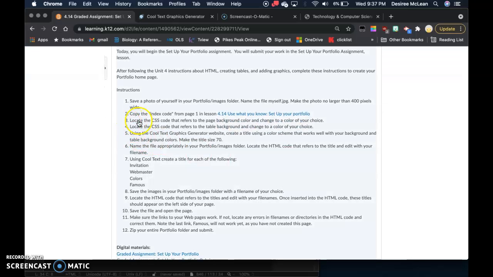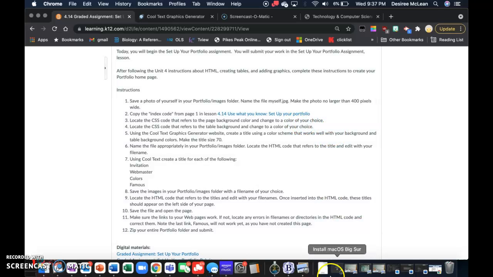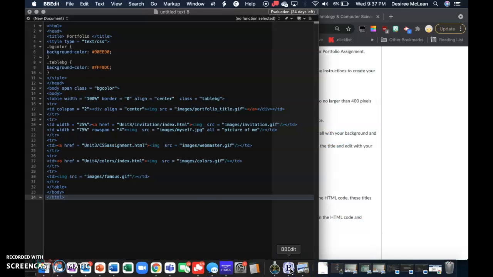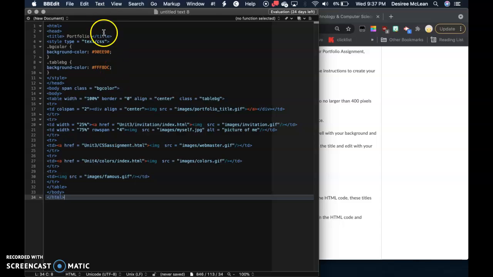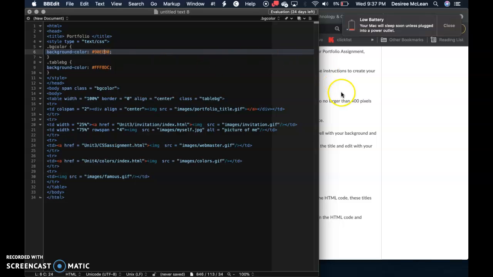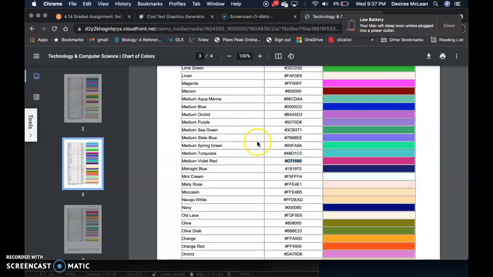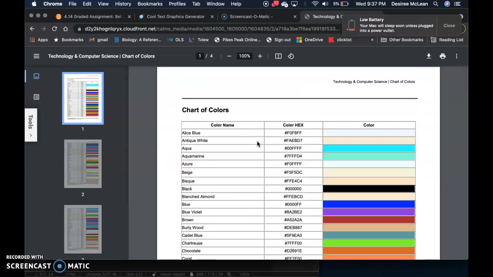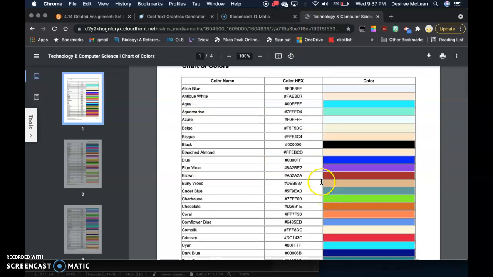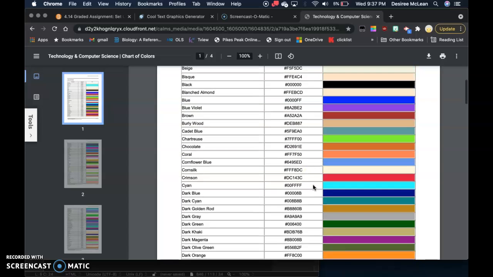All right, in the code, we're going to look for background color and you're going to change it to your choice. So my cat is playing with some wind chimes, sorry. We're going to find background color, boom, right there. Hopefully you saved your color code chart of colors as a web page or bookmark. I did. If not, you can find it in the colors website, which I think is 3.06.